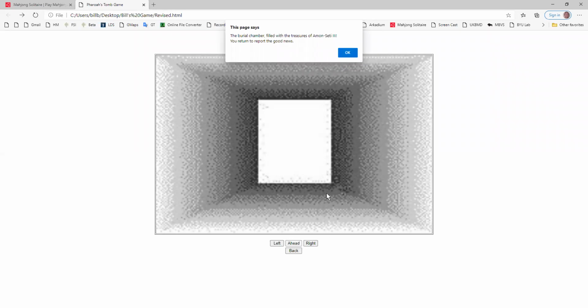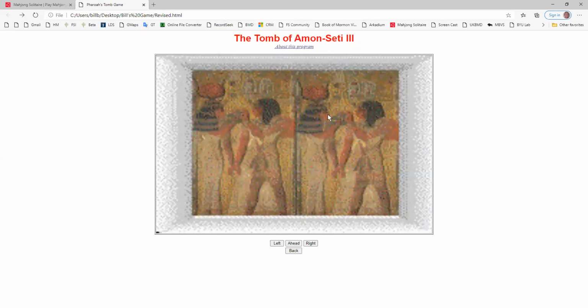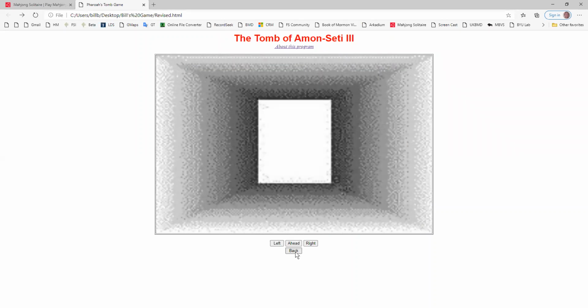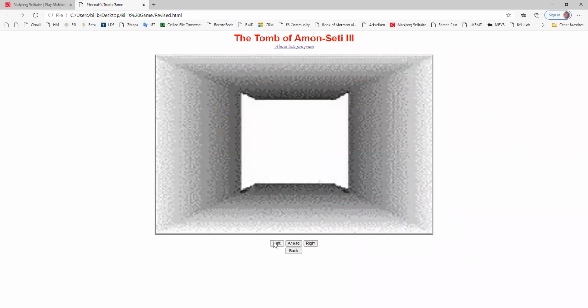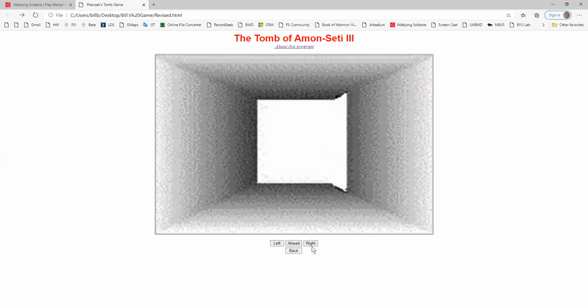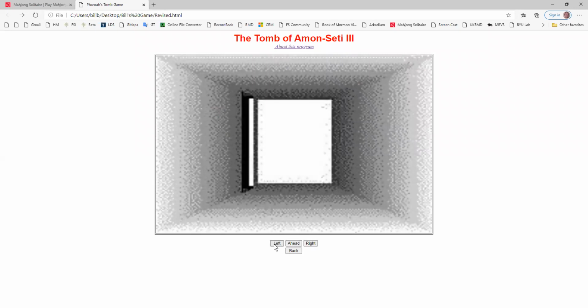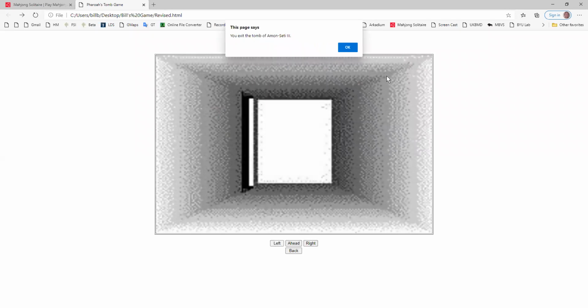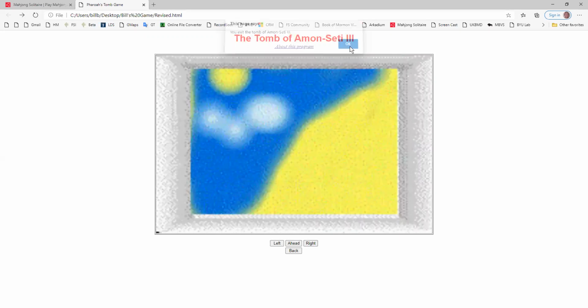The burial chamber filled with the treasures of Amenhotep III. He returned to report the good news. And there's the door to the burial chamber. Okay, now we'll go back. And if I've done this right, yeah, you exit the tomb of Amenhotep III.